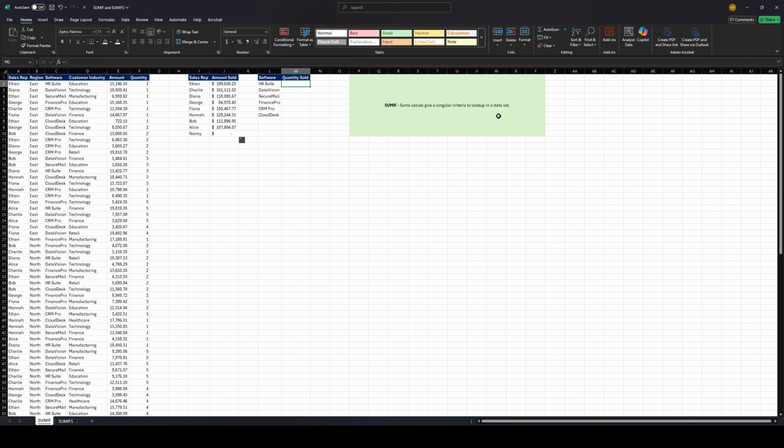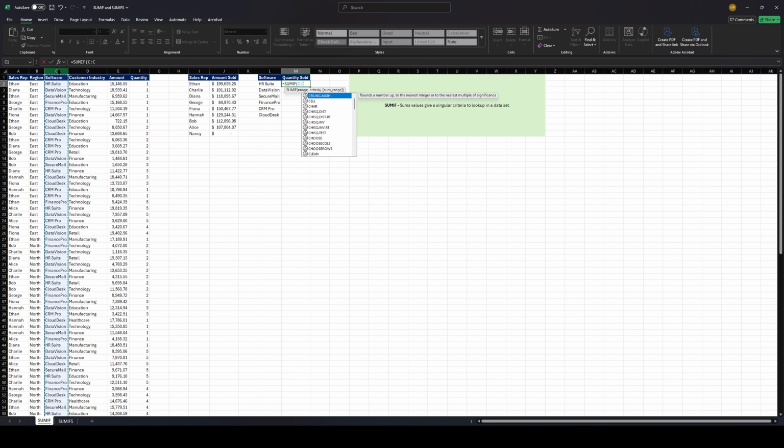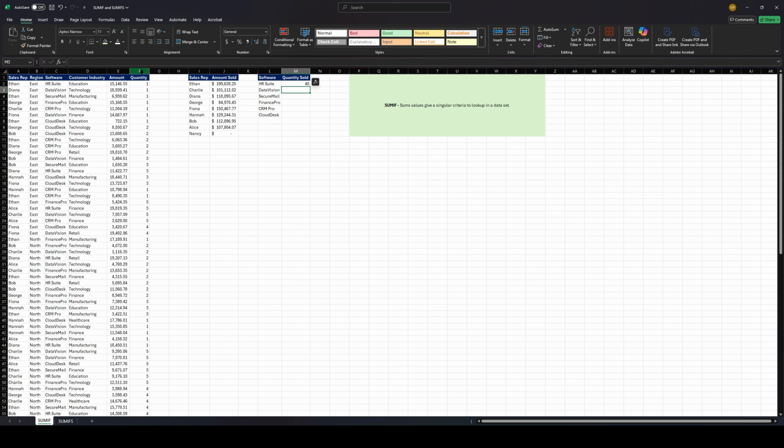Okay, so let's do that one more time just to reiterate it. This time we want to look up the software and the quantity sold instead of the amount sold. So we want to do equals, again, SUMIF, and then we are going to look up the range. So this time it will be the software range, comma, select the criteria you want to look up. So in this case, it's HR Suite, comma, and then this time we want to sum the quantity sold. So do enter, and then we'll drag this formula down.